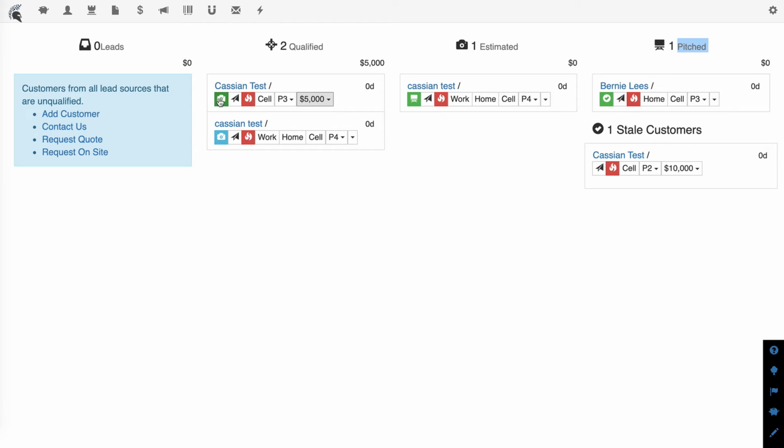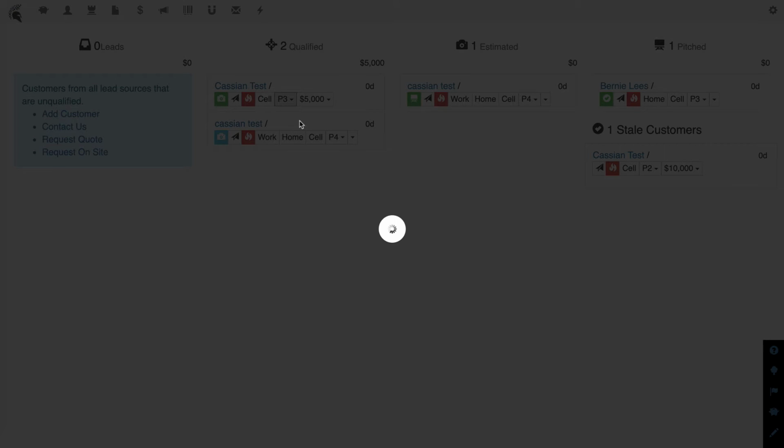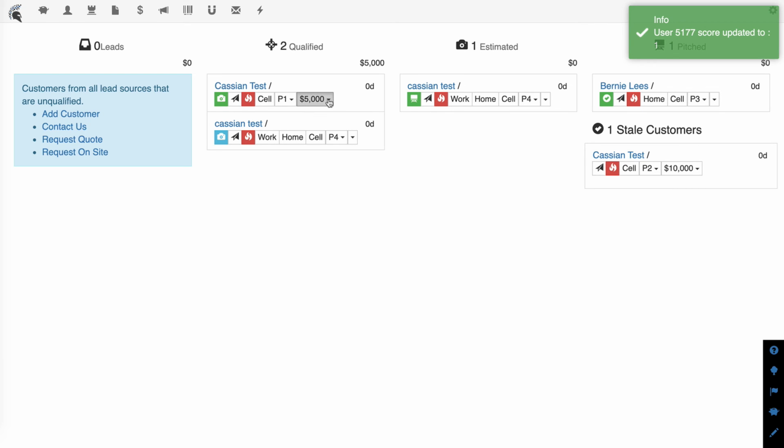Again, this one moves the lead over to the next column. This one burns the lead. This one, when you click it, opens up an email, so you can send them an email. This one shows their cell number, and if you're on your cell, you can click it and call them. This one sets the priority, so if you want to make your leads a different priority, you can sort them through here. And then this one sets the value of the lead.